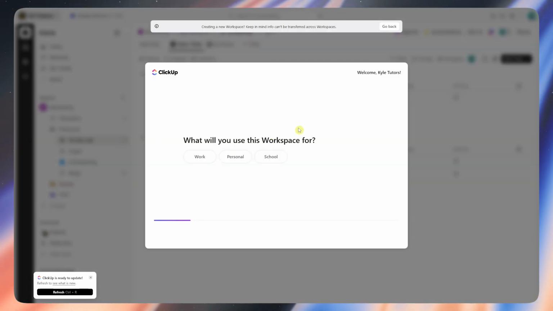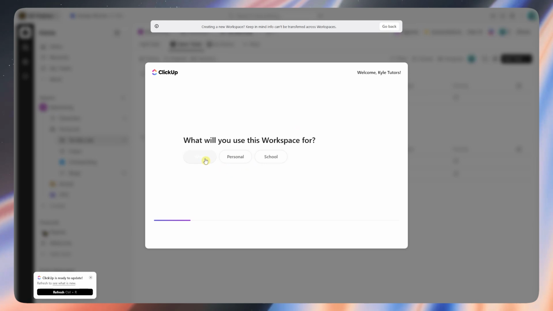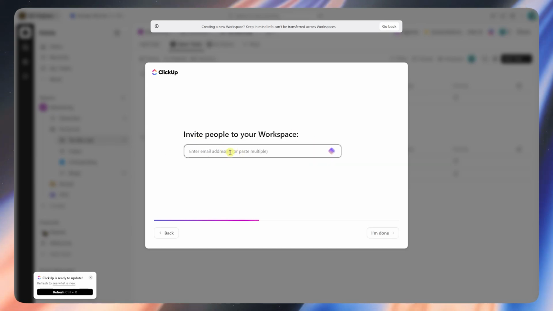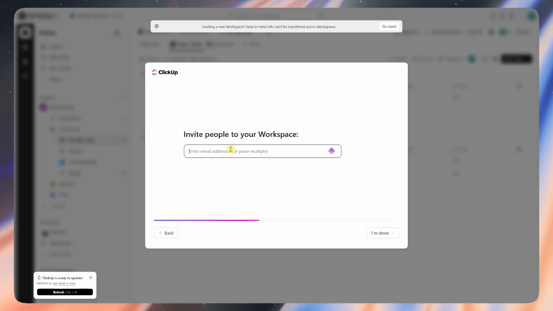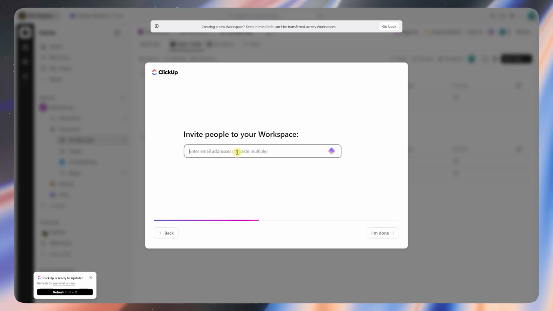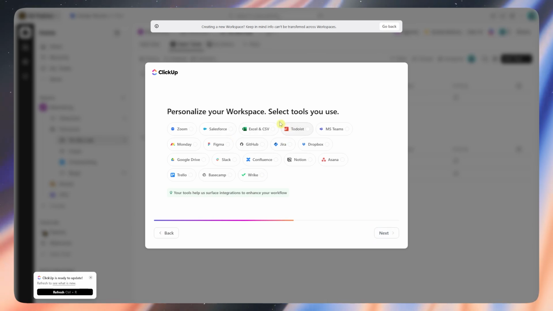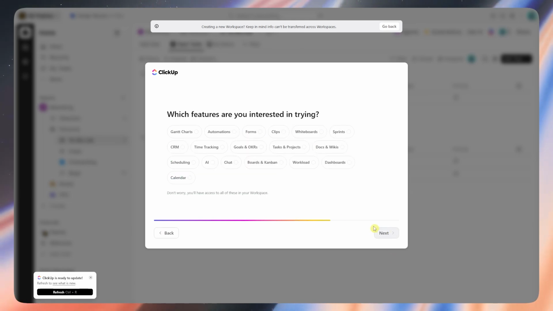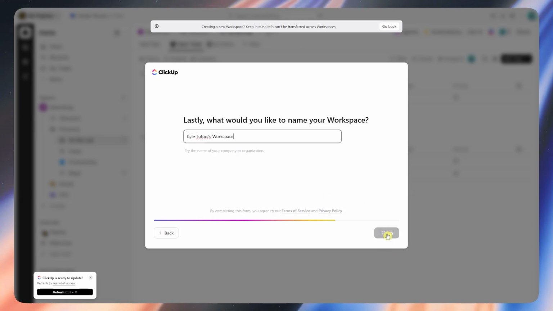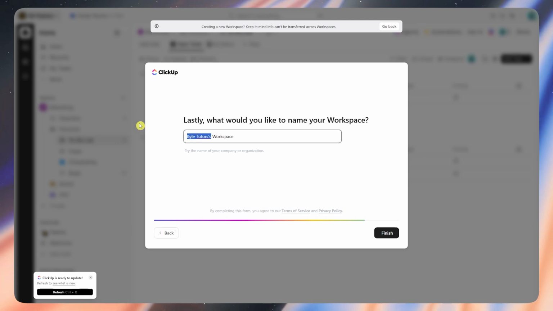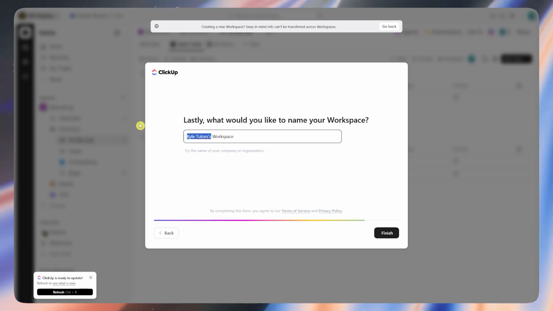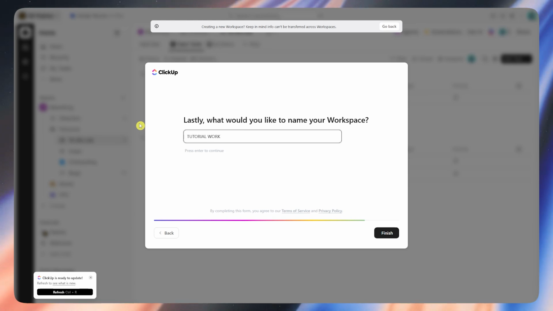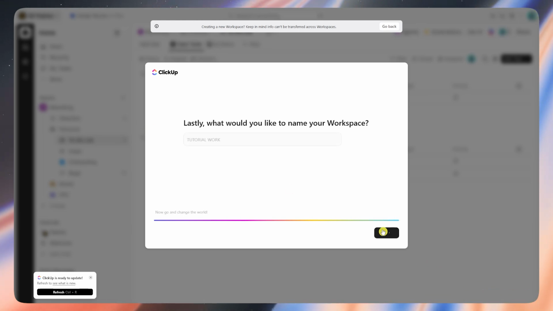From here, you just simply want to answer these questions in creating this workspace, like what it's for and how you would like to manage it. Invite the people by entering their email addresses so that you'd be able to get your team members into this workspace. Then select the tools that you would use for your current project or work, and what features you are interested in trying. And finally, name your workspace. For example, I'm going to go for tutorial workspace and click on finish.